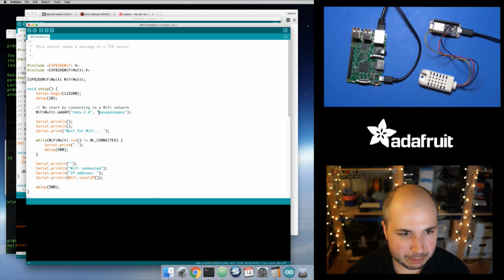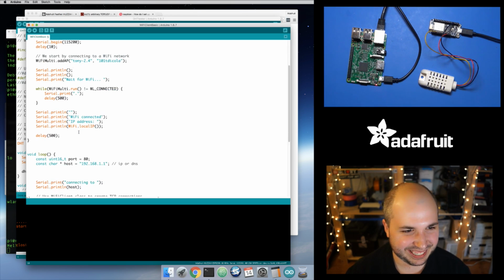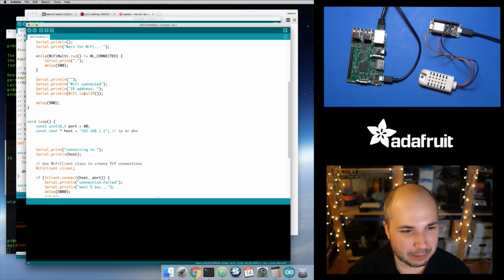And then, of course, everyone gets to see my password here. No, it's a big secret. So, hey, everyone, party at my place. You can steal the Wi-Fi. No, you can't, actually. But okay, so that's going to connect to my Wi-Fi network.